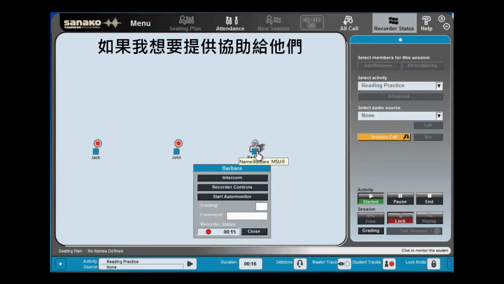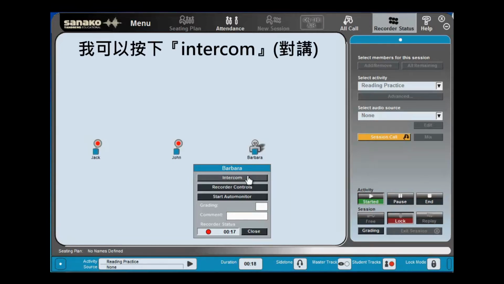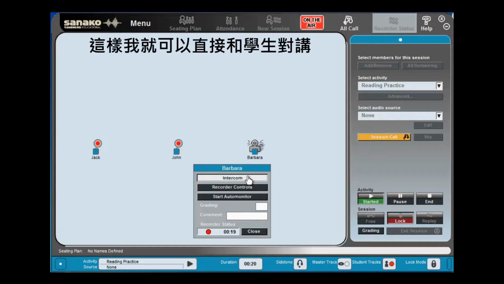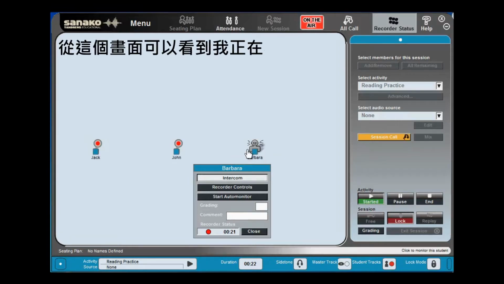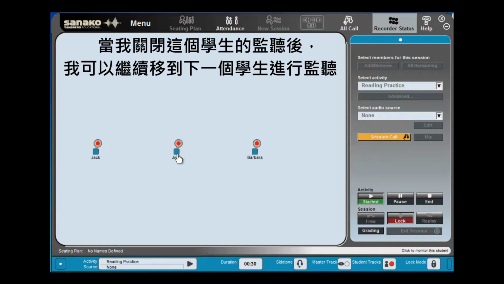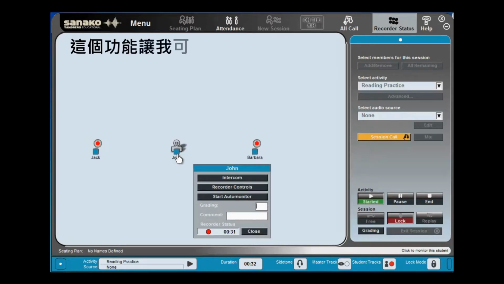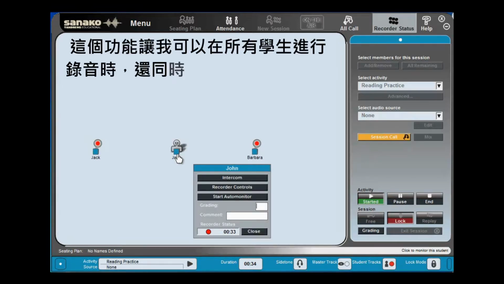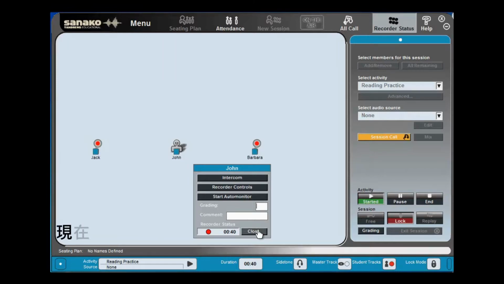If I want to help them out, I can do so with one extra click by clicking on Intercom. And now I can speak directly with the student, and this can be seen in the interface here. Again, one click and I can remove myself from that, and when I close I can move to the next student and listen to them. This gives me access to all the students and allows me to listen into them without necessarily having to listen to the entire recording of every single student.